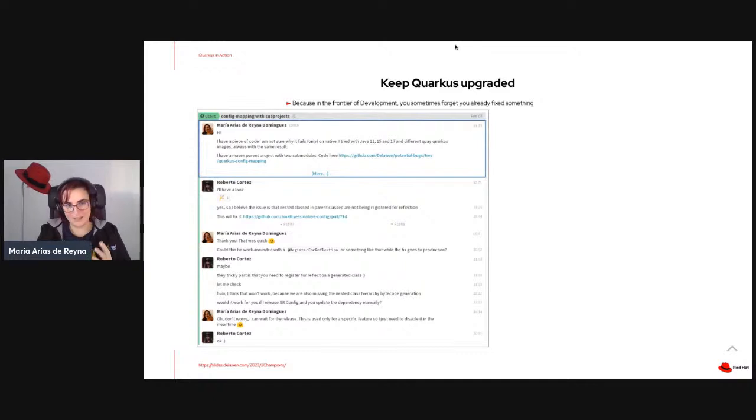And another thing that I strongly encourage you to do is to keep Quarkus upgraded. Quarkus is very fast doing releases, and as I said, it's improving very quickly. So sometimes you don't want to be behind on the Quarkus version because things are improving very, very quickly. So this is something that happened to me.